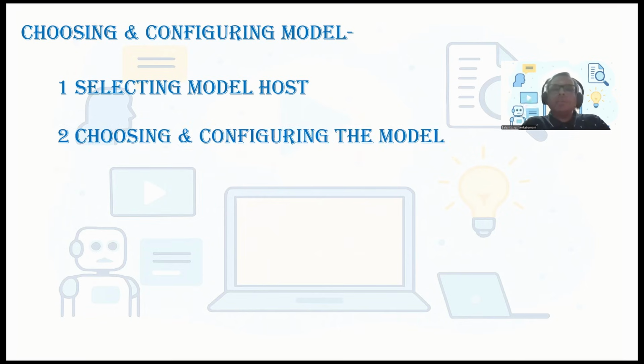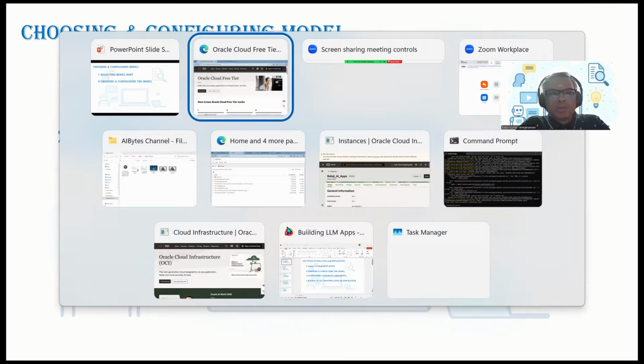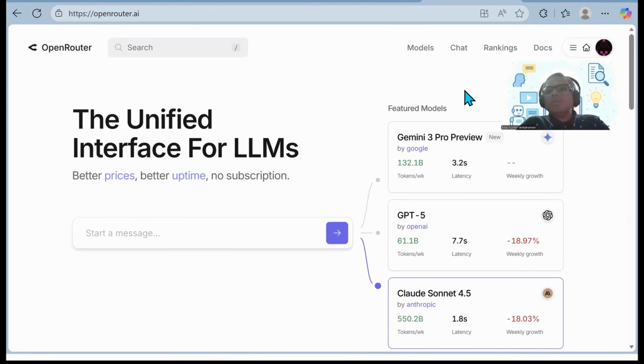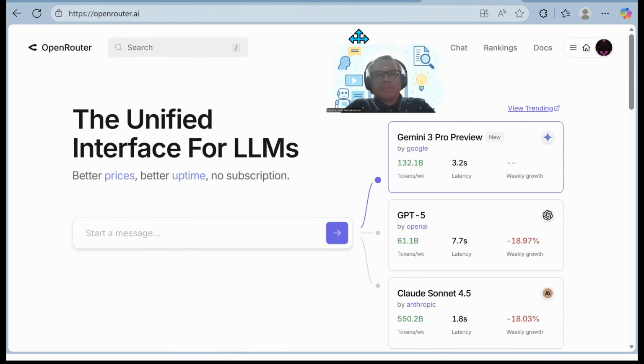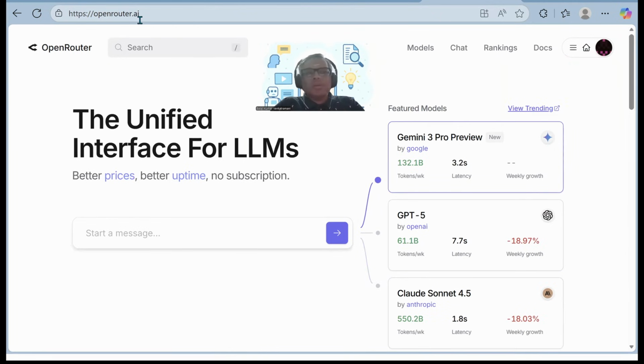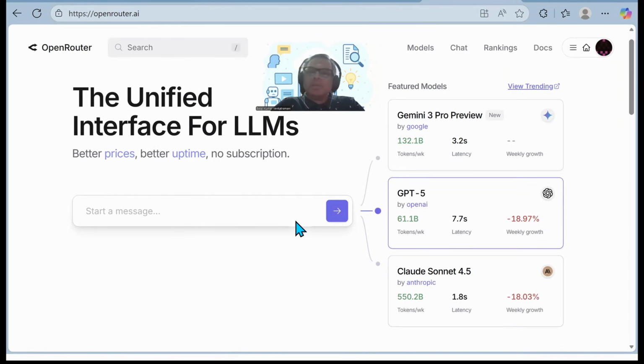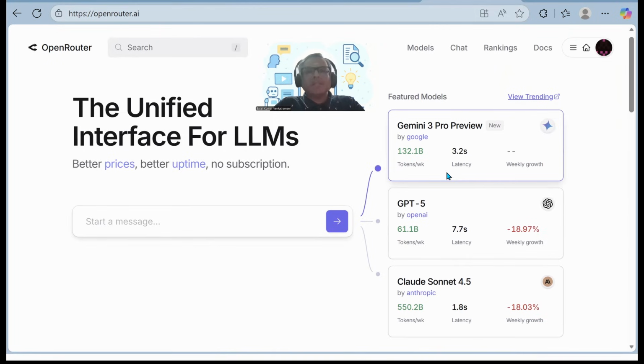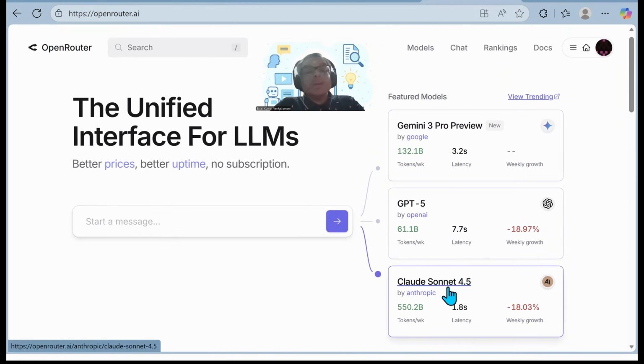And when I do that, I'm also going to cover how to choose and configure the model. So let me take you to the Open Router interface. When you go to the Open Router website, which is openrouter.ai, you will see this opening homepage, which is quite self-explanatory, that Open Router allows us to access many of the large language models available in the market. So first, let me show you how to choose the model.